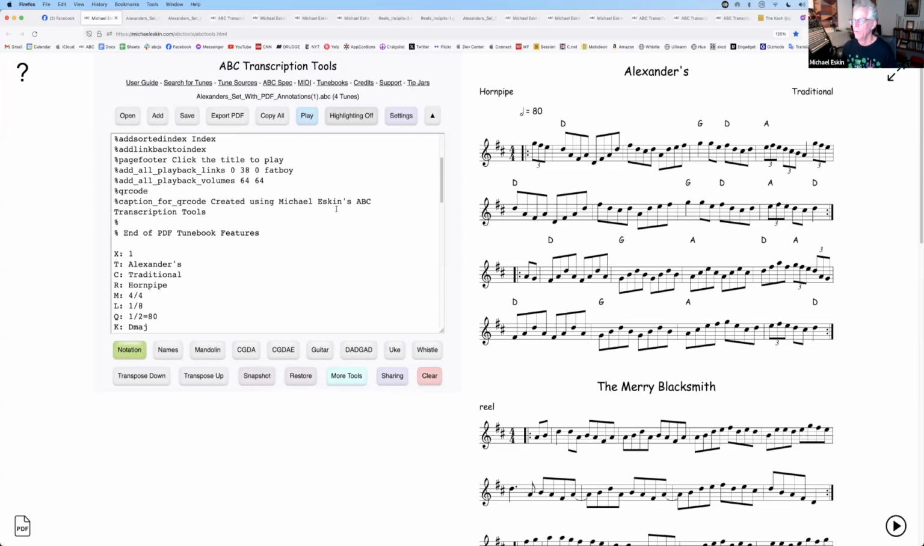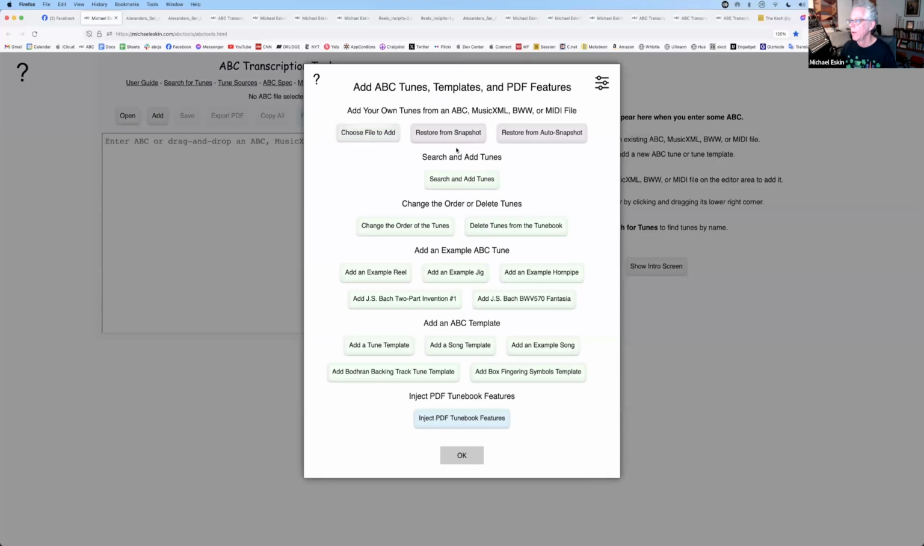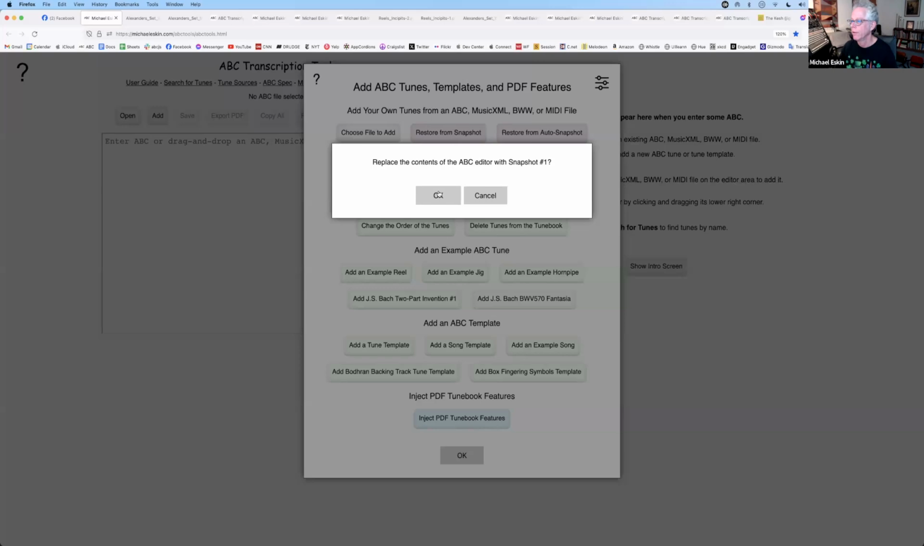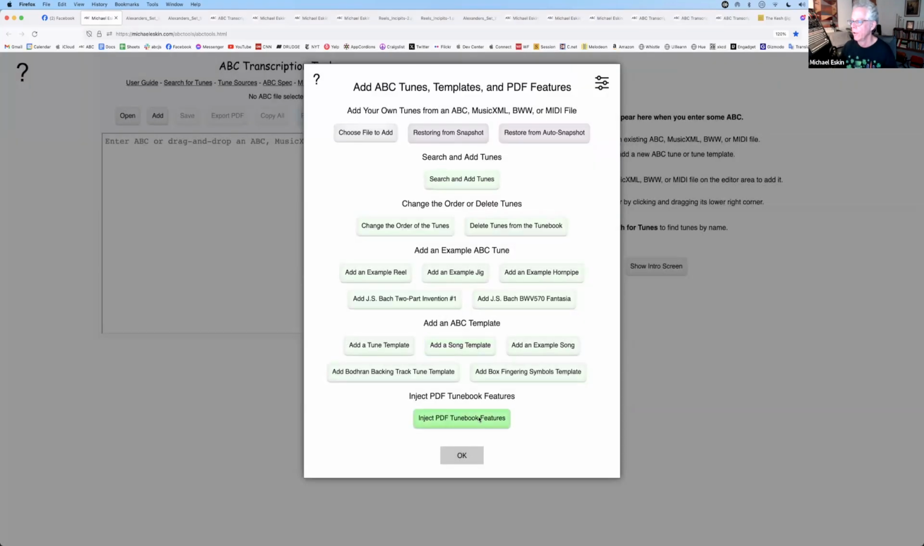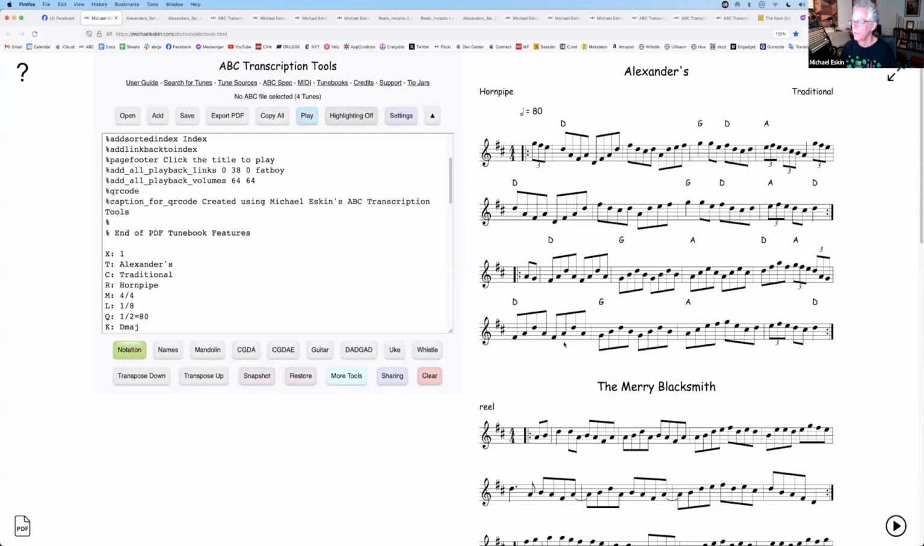One of the nice things about the snapshots is that they live even after you've stopped using the tool. For example, if I reload the page, I've lost all my work. What you'll find is under the add dialog, if it knows that there's any snapshot available, it'll put up this button. You can click on restore from snapshot. It'll say restore the editor from snapshot. You say yes, and now we're back to where we were. The snapshots are saved in your browser, they're associated with the tool, and they're very easy to get back to.